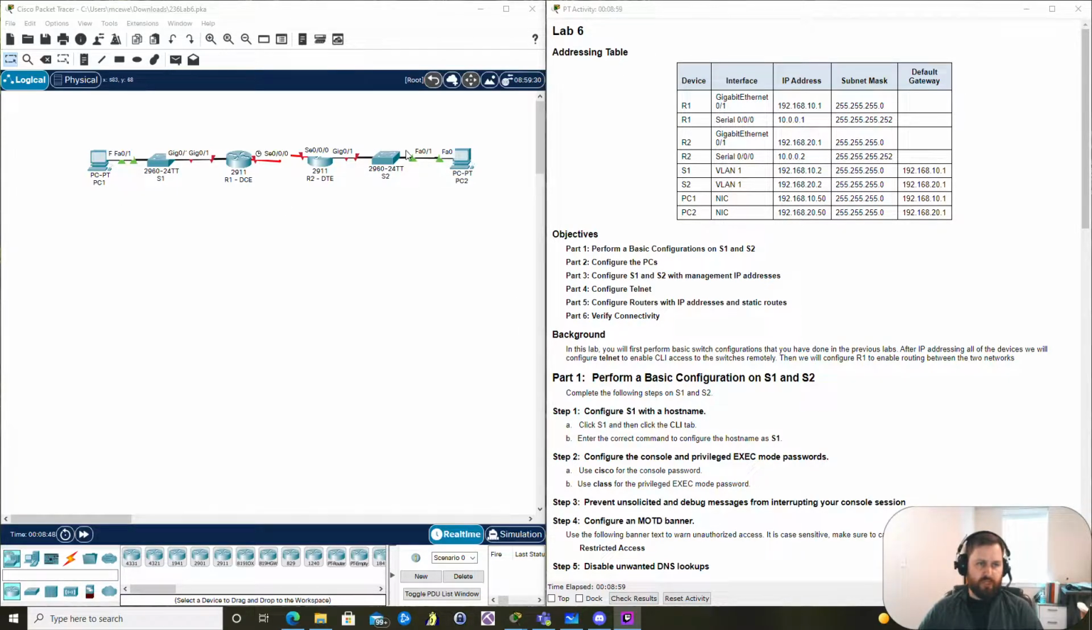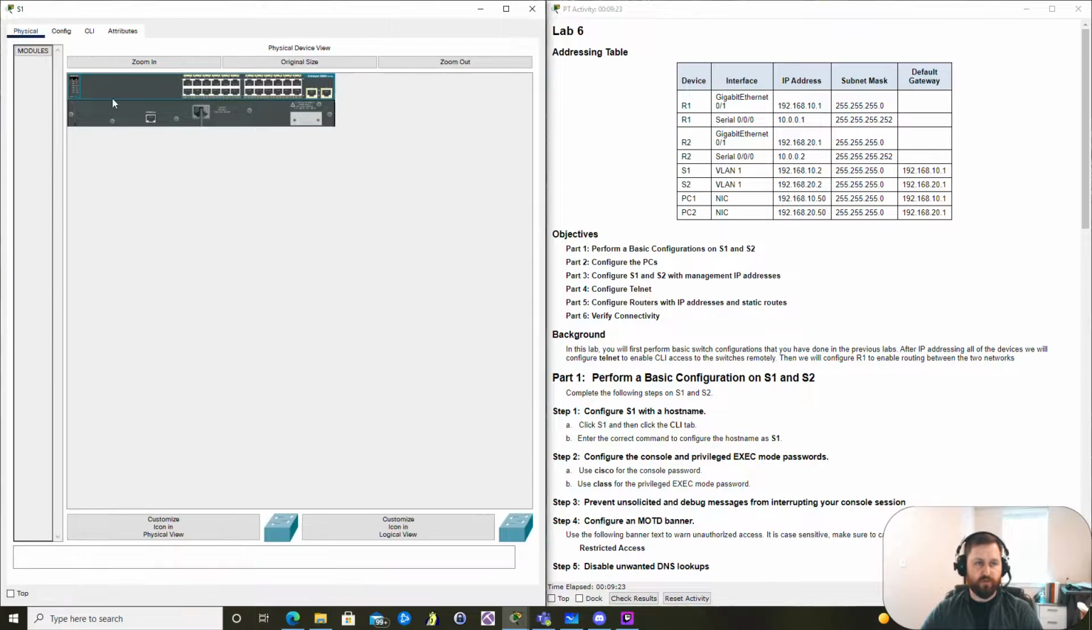So when we open up, we're starting to get a little bit more in depth into actually setting up some networks. And in this lab, we're going to be doing not just the addressing of our systems, setting up basic configs, we're also going to be setting up a static route on our devices as well. So let's go ahead and start with switch 1.